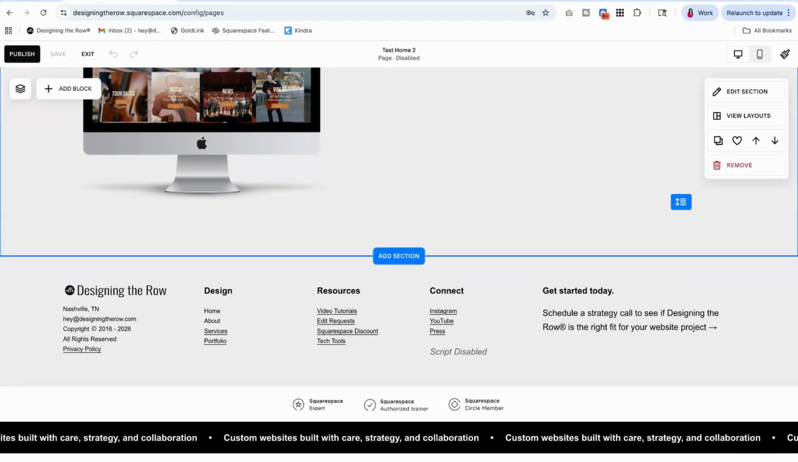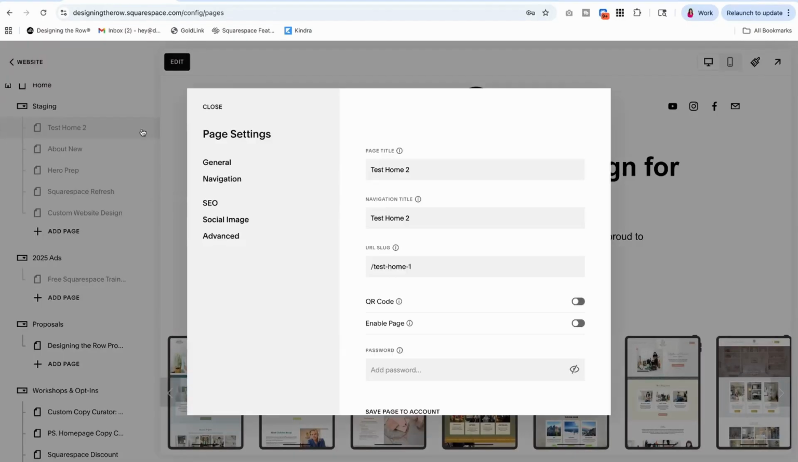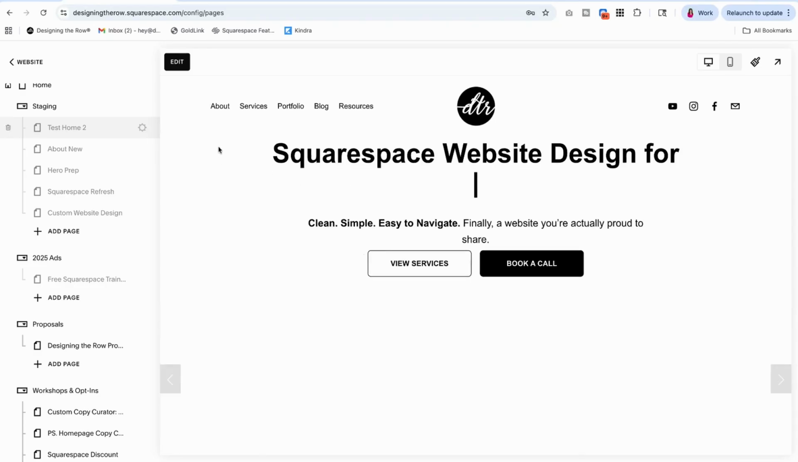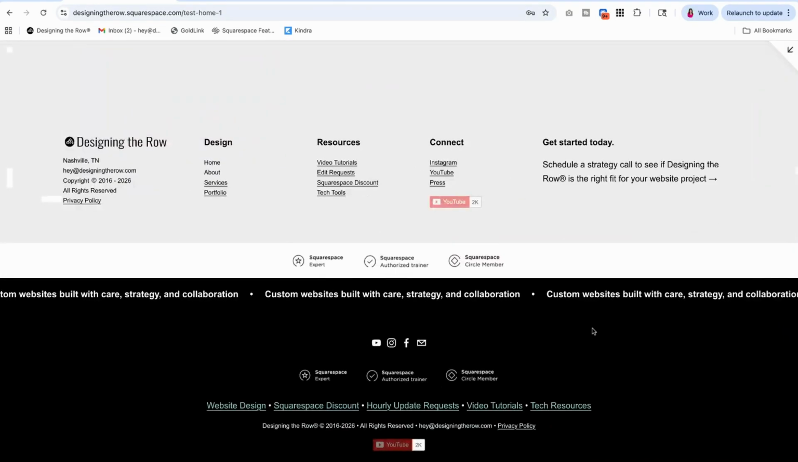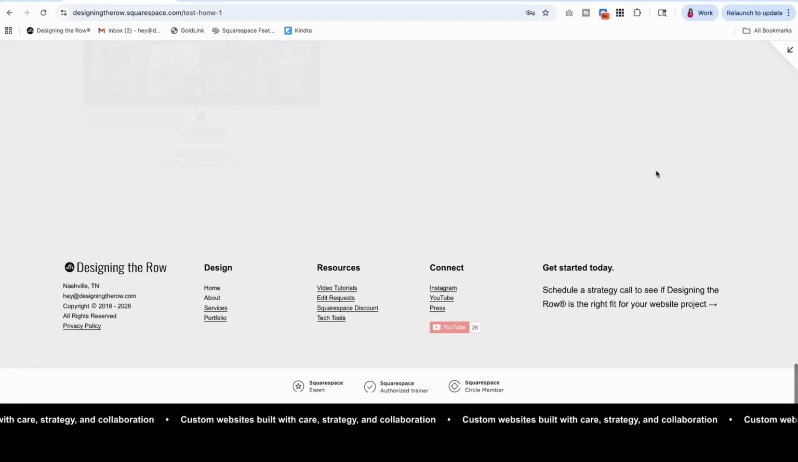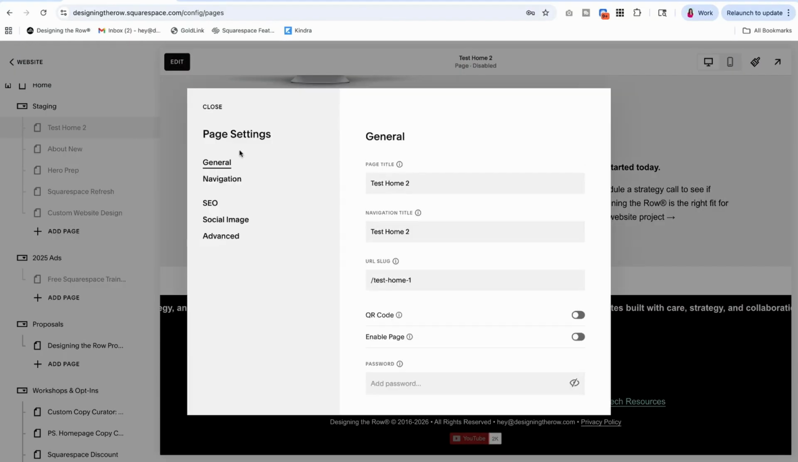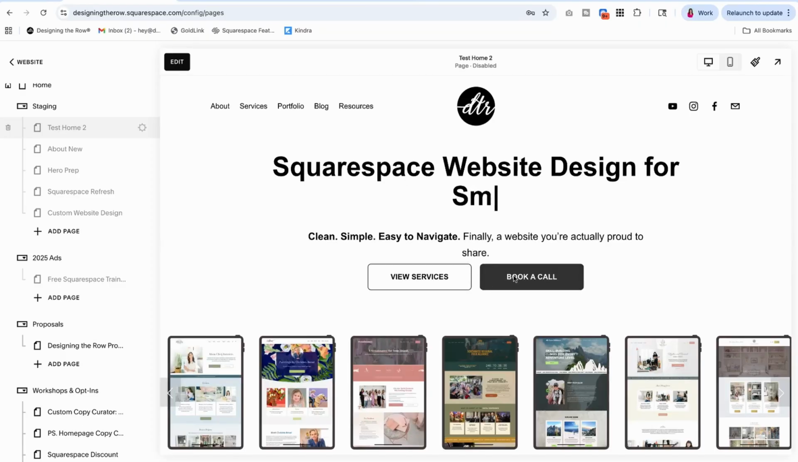Now, if I hadn't hidden the footer on this page, I can show you what that would do. I'll come in here to navigation, show the footer, save. And now if we scroll down, you can see the actual footer that's live on my website right now. That's why I like to hide it, so that I can cut that off in my design eye while I'm working on the new one. So I will turn that off again. I just wanted to show you what that would do. We will toggle that off and save.